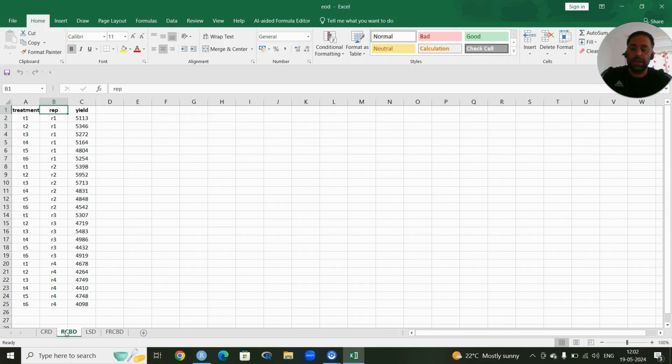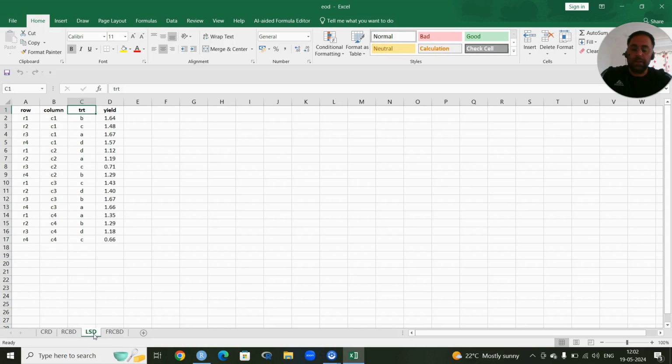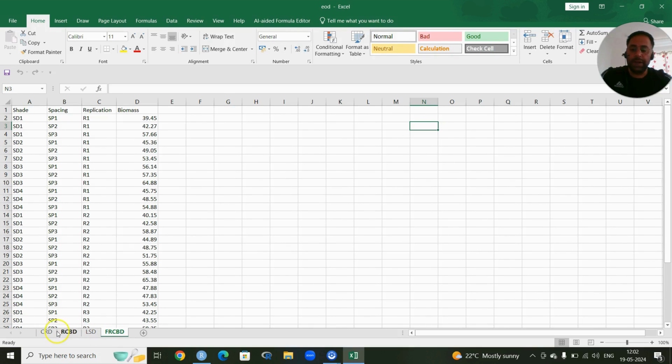The second one is randomized complete block design. I will try to evaluate 6 treatments. There are 4 replications, and the third one is Latin Square design. The fourth one is Factorial RCBD.